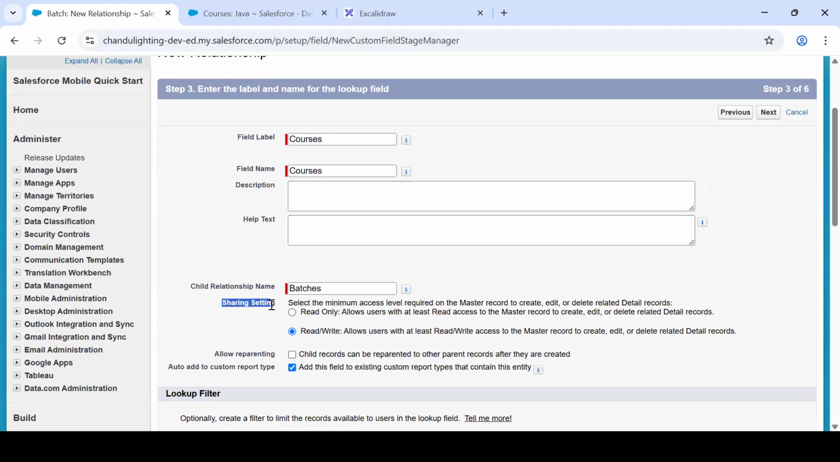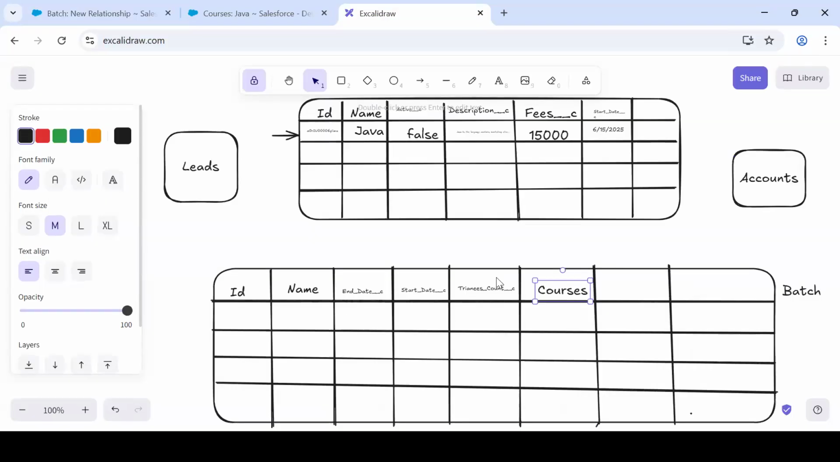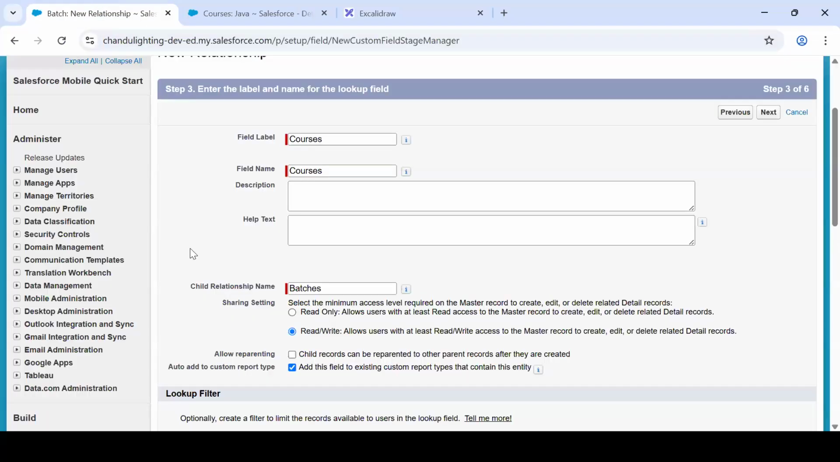Okay. Sharing setting. These are the sharing settings it is asking. By default, it is read only. We are creating a master detail, so you have to remember one thing here. Let me create it first, then I will show you. So make it read write. It says allows users with at least read write access to the master record. What is the master here? Master is nothing but parent. So what is the parent here? Courses record. To create, edit, delete, and detail.